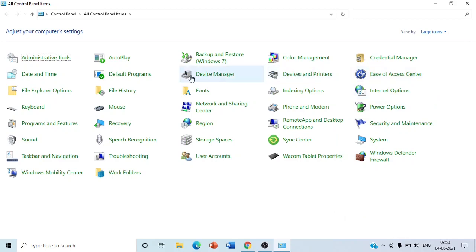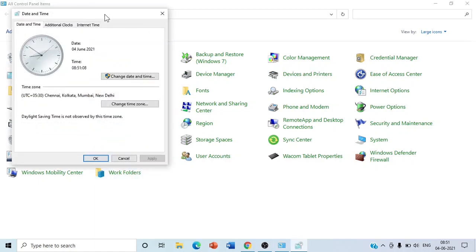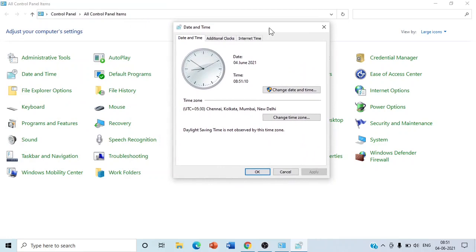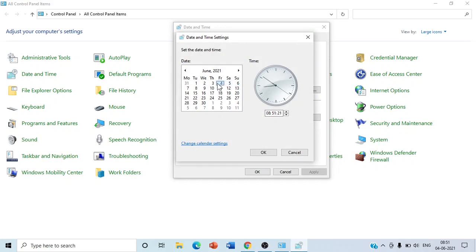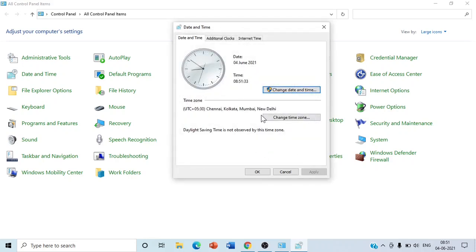For this, in the control panel, you will get the option of date and time. You will click on date and time. Then a pop-up window will appear, and here you can see the option to change date and time. You will click here, and you can change the date. For example, today is 5, and you can set the date here, and after that you will click on OK. You will see your date and time of the computer is changed.